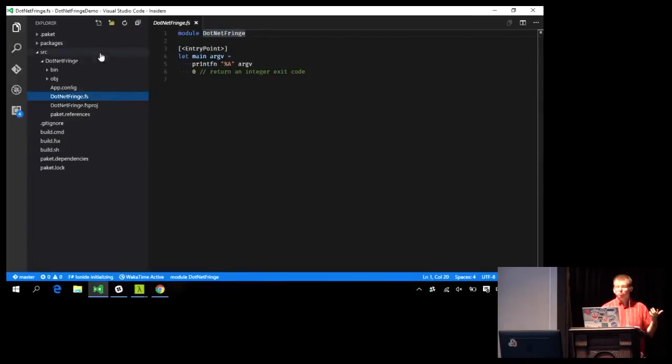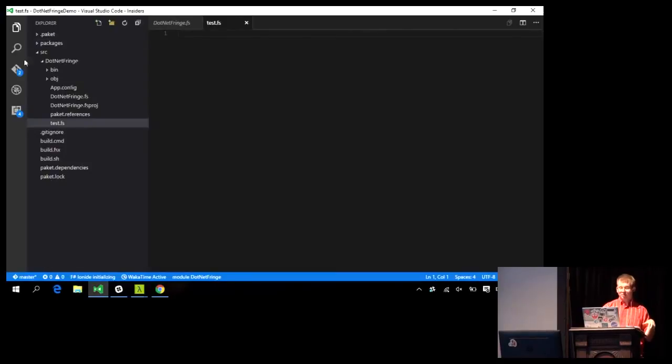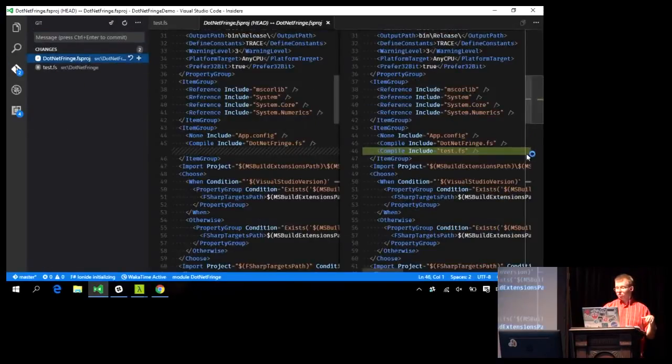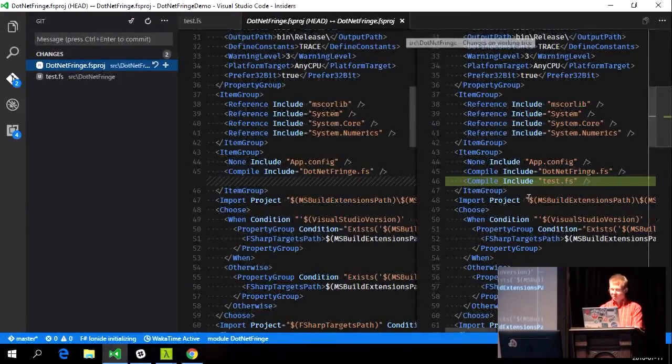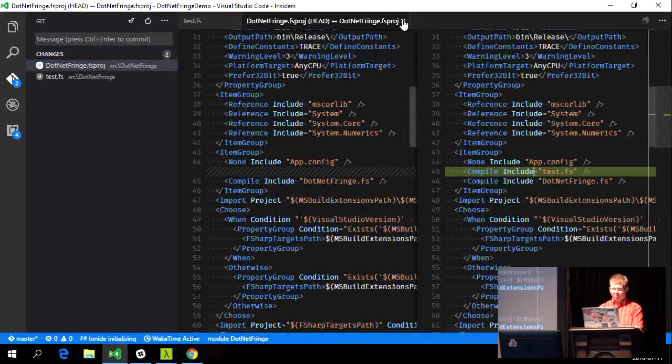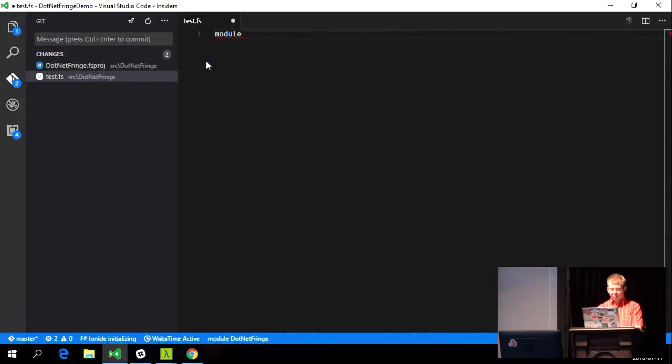We would like to add a new file to this project. So using the normal Visual Studio Code UI, we click new file. We add test.fs. Again, great name for the file. And as we can see, it was automatically added to the project file. It is nice, but that's pretty simple. So let's move on. Yeah, I will just create a simple model here. Something. Okay, and let's commit it.